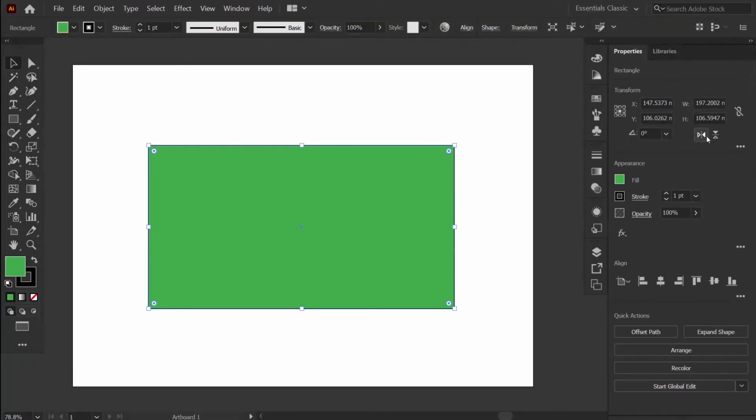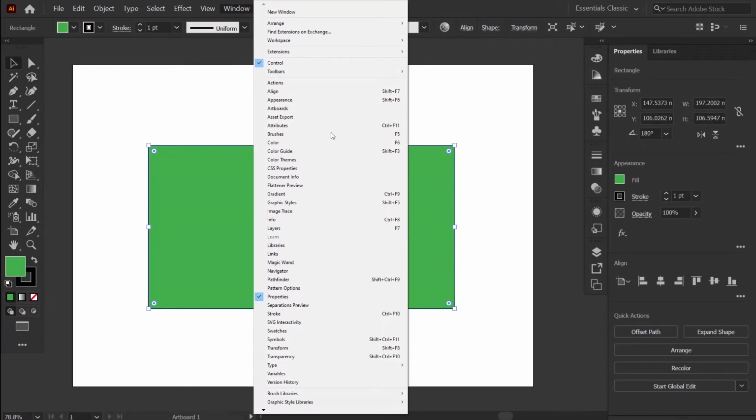The Reflect tool is meant to reflect any object either over the x-axis or the y-axis, in other words vertically or horizontally. But honestly, I actually use the properties panel. It's a lot easier. You have a small icon right over there and you can just very easily reflect it. Obviously you can't see a difference because it's a rectangle. You can reflect it vertically or horizontally. If you don't have the properties panel, you can go to Windows and choose properties from there.